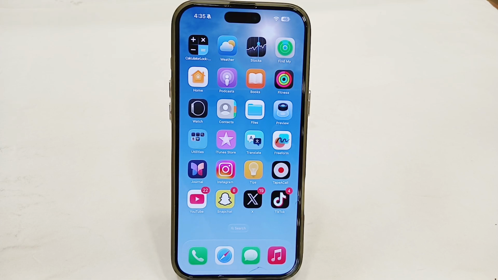Hey guys, today I'm going to tell you how to fix "your password cannot include your name, phone number, or part of your email" on iPhone or iPad. If you're using any iPhone or iPad, you may face this issue: whenever you try to change your Apple ID password, you might see an error that your password cannot include your name, phone number, or part of your email. So let's see some possible fixes for this.